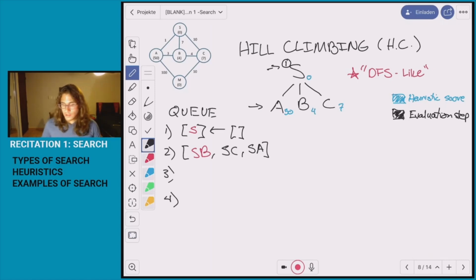Now, I need to, again, pop the next upcoming path off the queue, which is SB, which means B receives the second evaluation or the second extension in this algorithm. And again, I get 2 more paths. I see A and C. I'm going to write again the heuristic scores and 7. And now I need to resort.